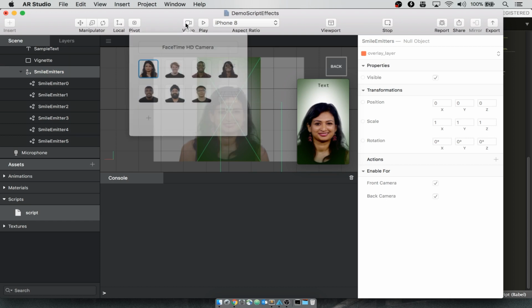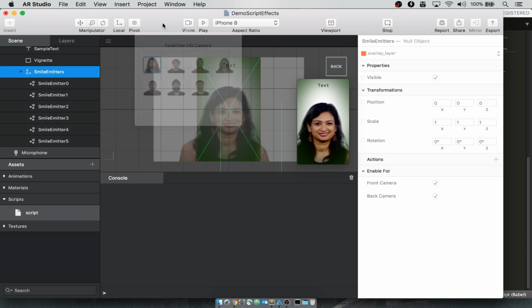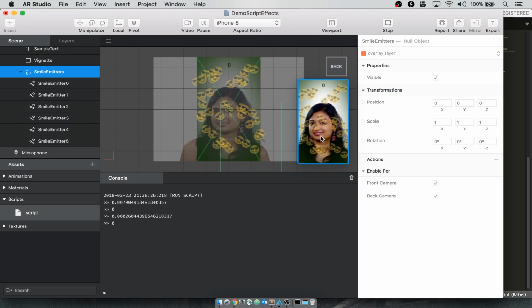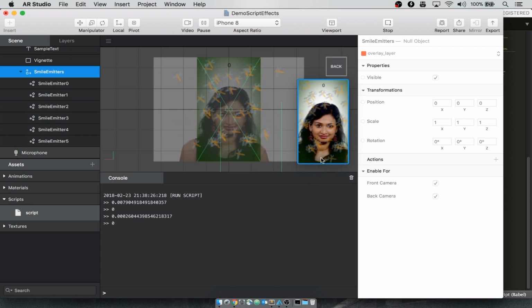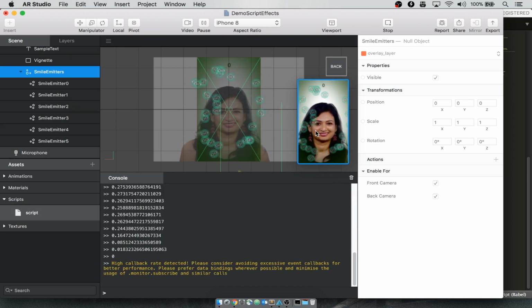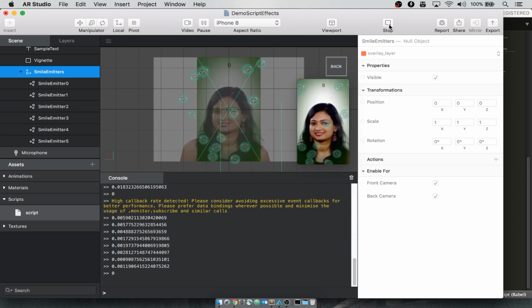So let's see this in action. I changed the video to be this woman because she's pretty smiley, and we'll actually get to see what happens when we run the smile detection on her. So it already detected that she's smiling, and as she smiles, all of our particle effects are going off. You'll see it really noticeably here. It detected that as a smile, and so we spawned all of these particle effects.